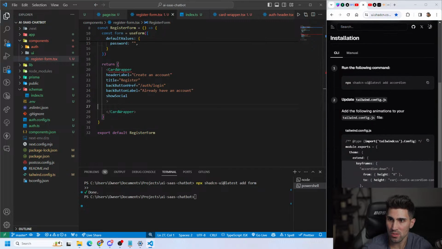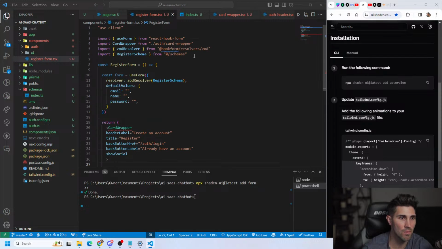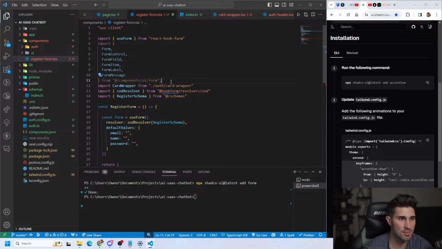So we are going to import the FormControl, the FormField, the FormItem, the FormLabel, and the FormMessage from that components/ui folder. So I'm going to import them like this. I just copy it and paste them over.